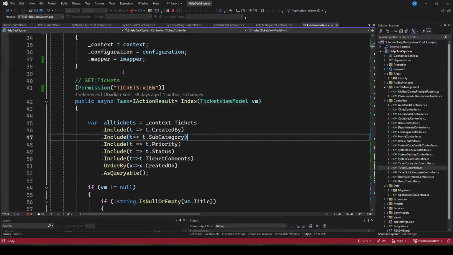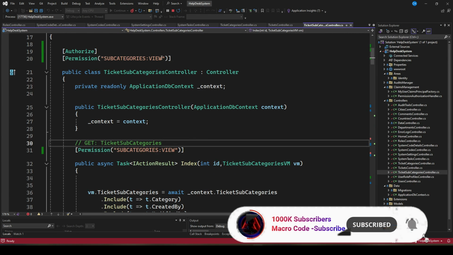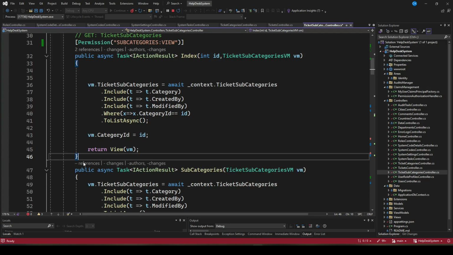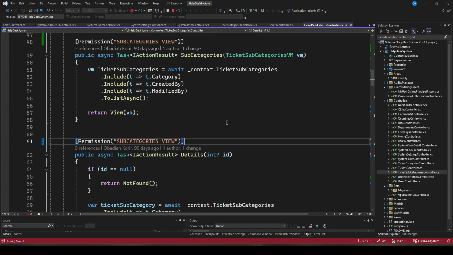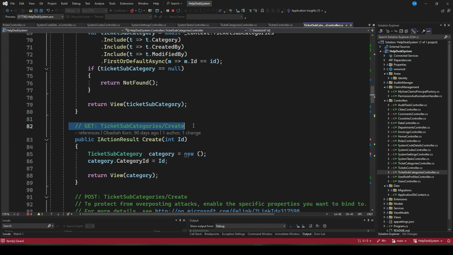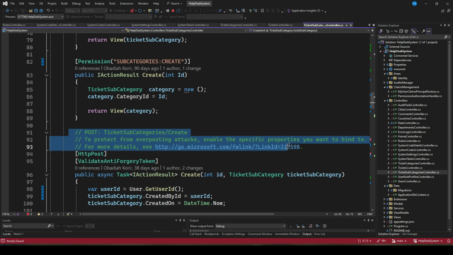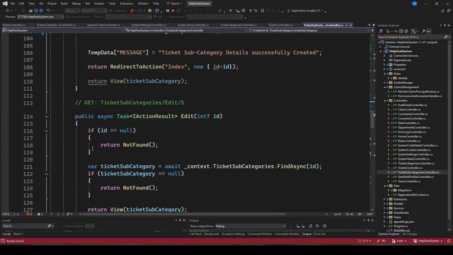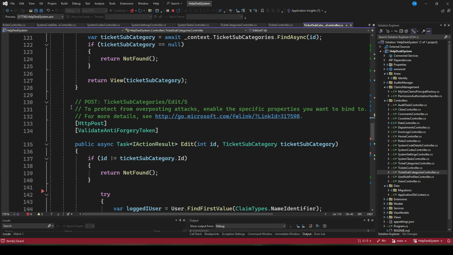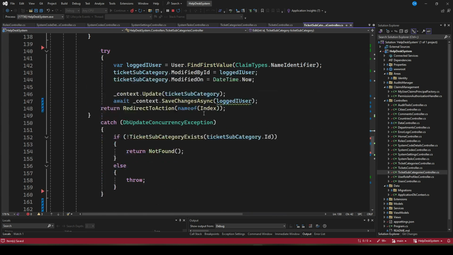Then you have the tickets. So I think we had done tickets. So for ticket subcategories, you can also remove this here and you can have it here. If we say view, then you can also say view here. You can also say on create, then you can say create here. You can also add it here as create. Then you can also add it here as update. You can also add it here as update. So that is our ticket subcategories.